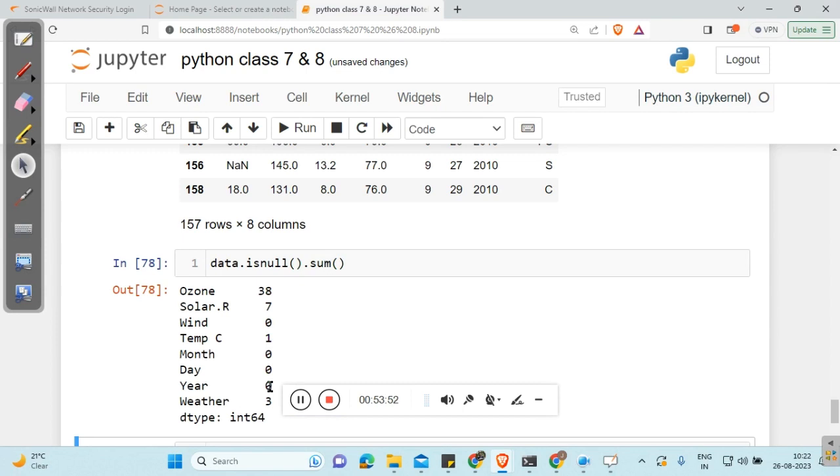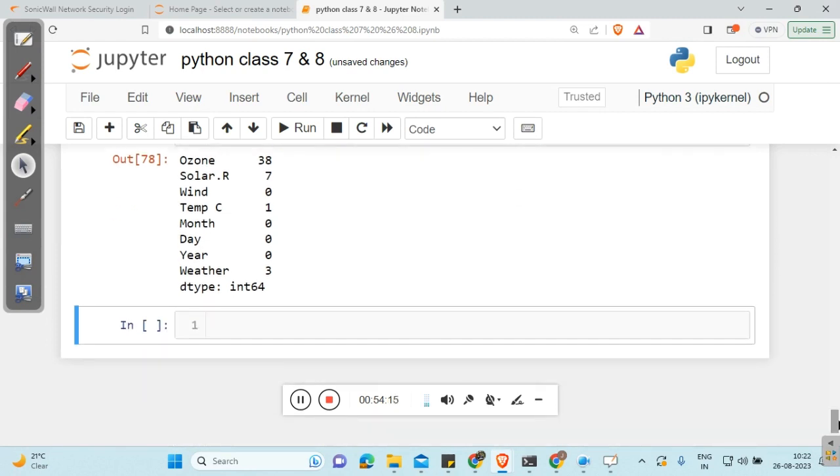Here you can see in ozone a total of 38 missing values, in solar R 7 missing values, in temperature C 1 missing value, and in weather 3 missing values present. No null value means all values are present. So 38, 7, 1, 3.